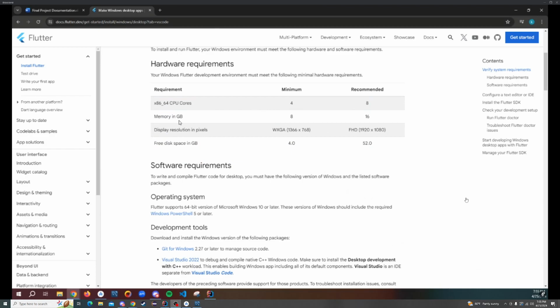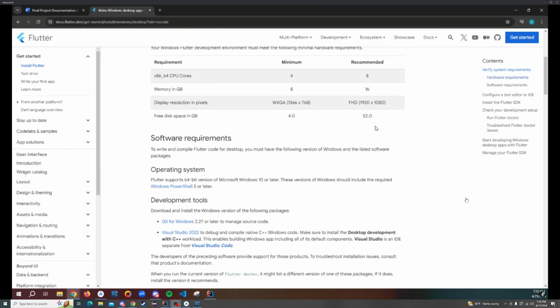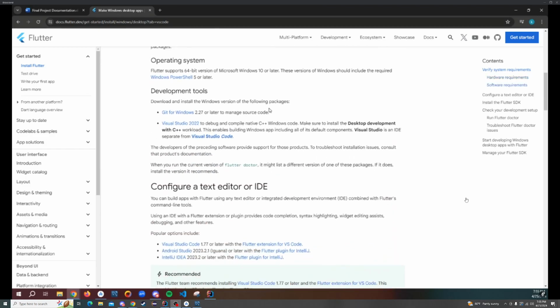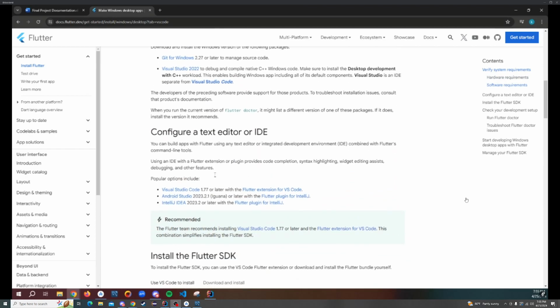We highly advise, especially for the memory, to not use the minimum, use the recommended value or anything higher, as the application will consume a decent amount of memory and it might slow down your entire system. So we advise the recommended and if possible higher than this. So essentially you're going to follow the instructions on how to install everything.